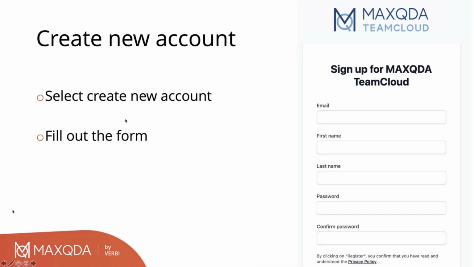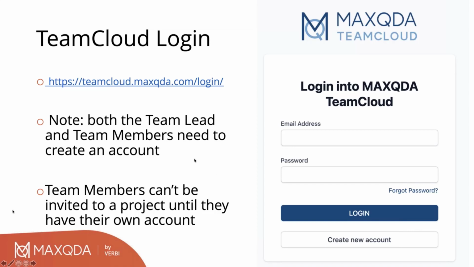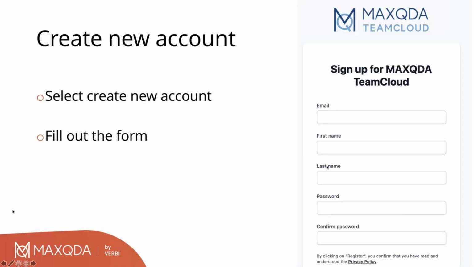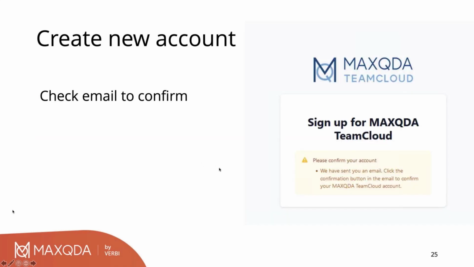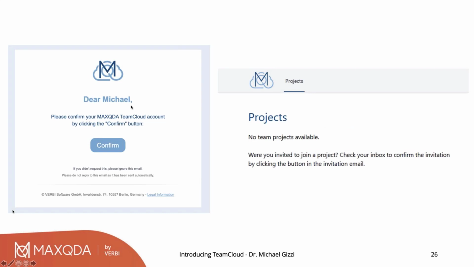So to create a new account, you click create a new account. It brings you to a page to sign up for MAXQDA TeamCloud: the email, first name, last name, password, confirm it, click register, fill out the form. Pretty simple, straightforward. You'll then get a notification saying, please confirm your account. We've sent you an email. This is also simple. Go to your email. Here's the email. Dear Michael, please confirm your MAXQDA TeamCloud account by clicking confirm. You click it. It then automatically brings you to the TeamCloud website, and initially will say you have no projects available. Okay.